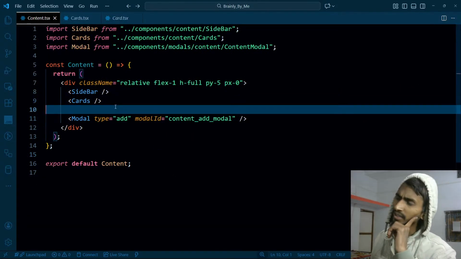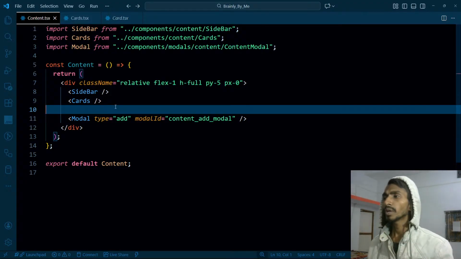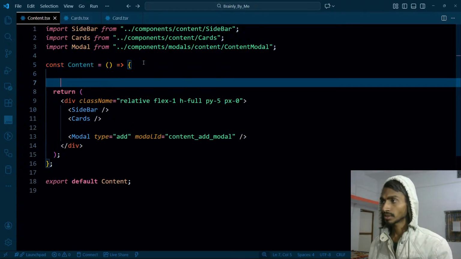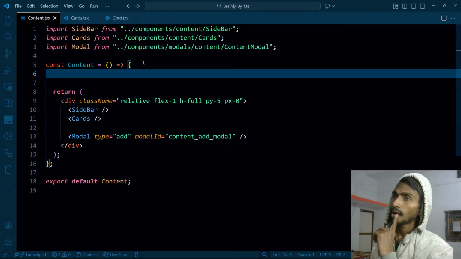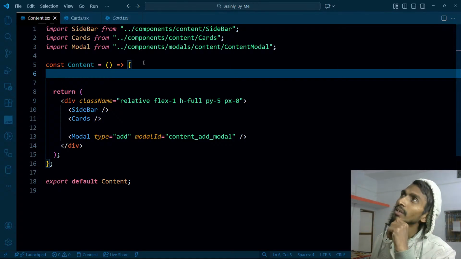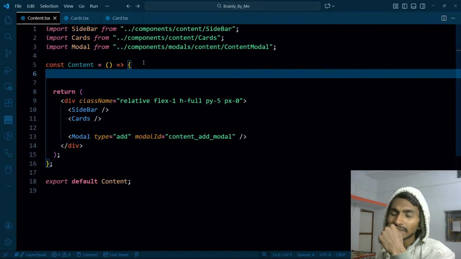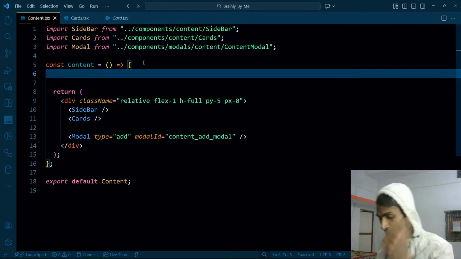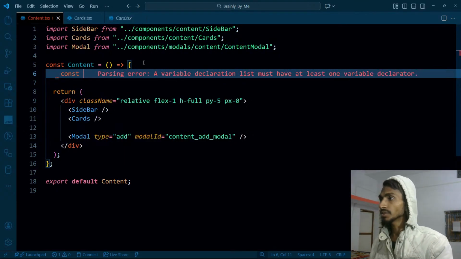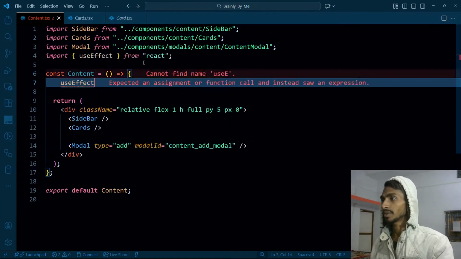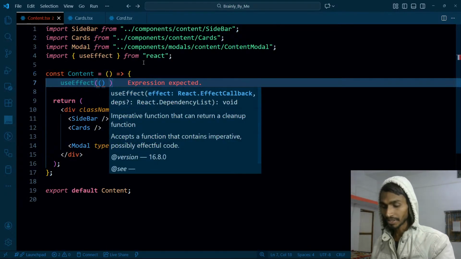And what I want is that as soon as this content page reloads, is this gonna work this way? I don't think so. Even if it renders, how is that gonna change? Let's see. So what I want is a useEffect. I'm not sure whether it's gonna work or not, but I can at least give it a try.